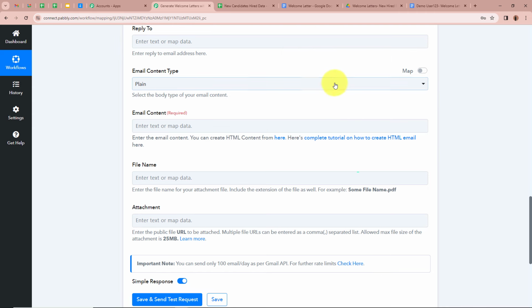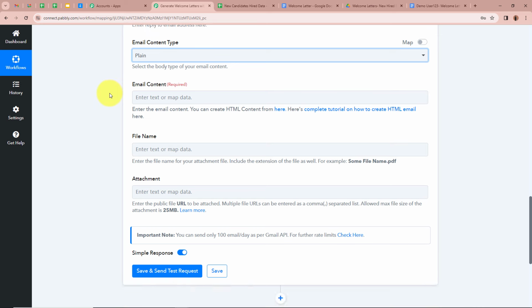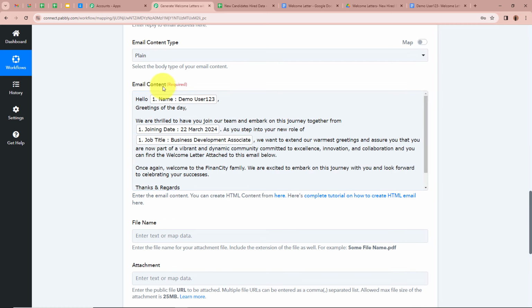It is asking for the email content type. I'm going to select it as plain right over here. Then it is asking for the email content. So this is the main body of the email. I want the body of the email as, so this is the content body that I want to give to my email. It should start as hello, then the name of the employee that is right over here. As I've mapped the data, the data over here has now become dynamic and it will be updated according to the new response captured in our previous step.